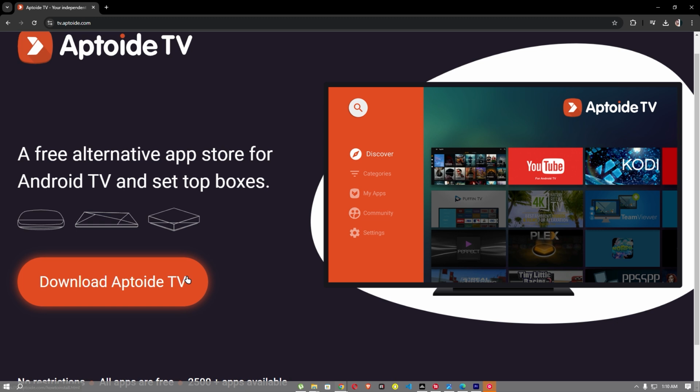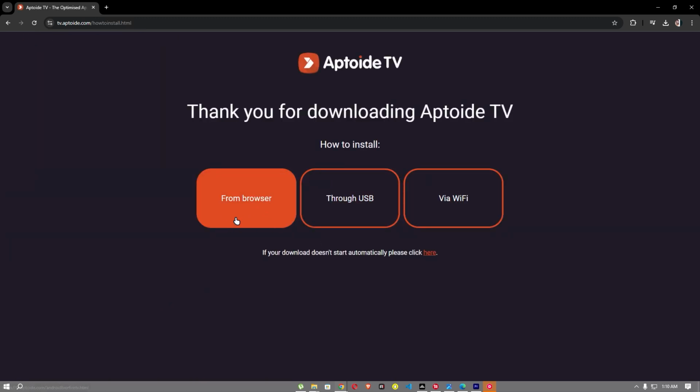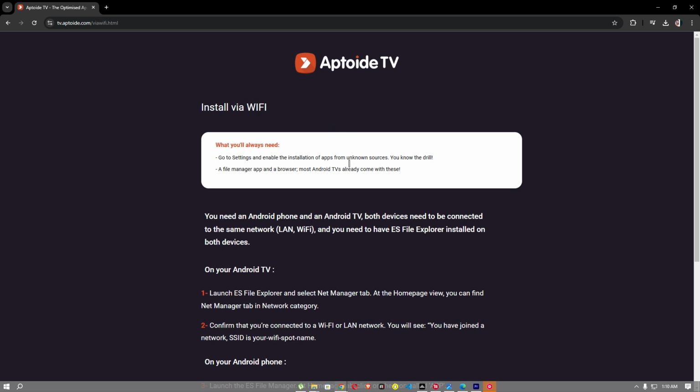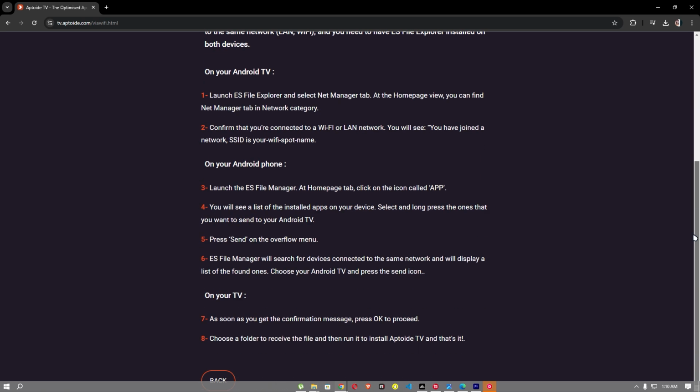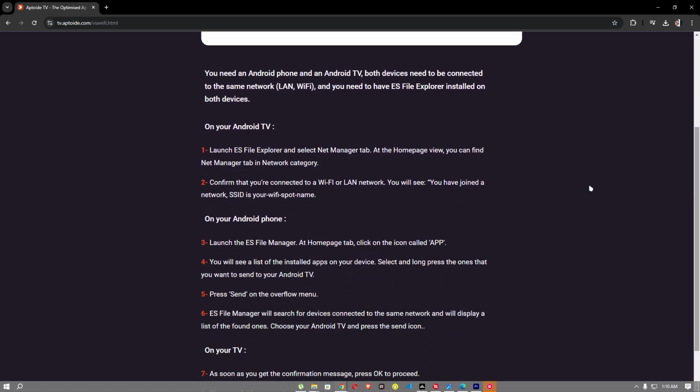As you can see, download Uptoid TV, and you can do it from a browser, through USB, or via Wi-Fi. You should connect via Wi-Fi and make sure that the internet is connected on the TV also. And once that's done, as you can see, you can follow these instructions, and that's it.